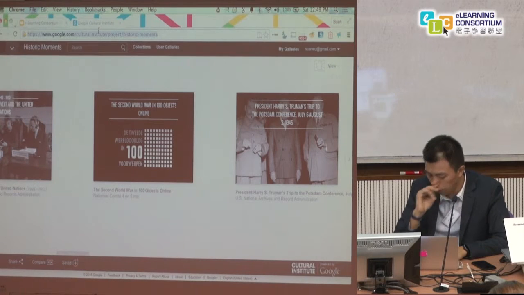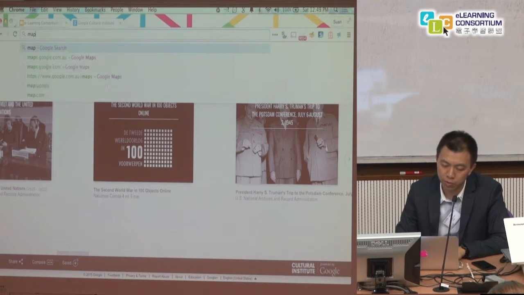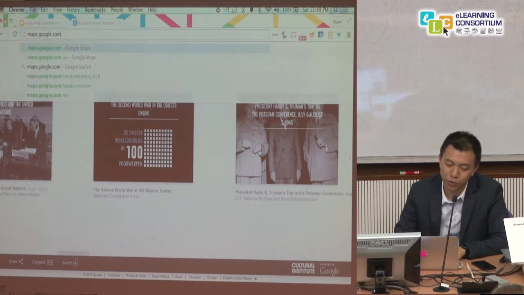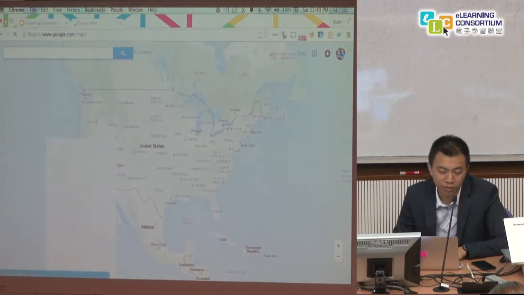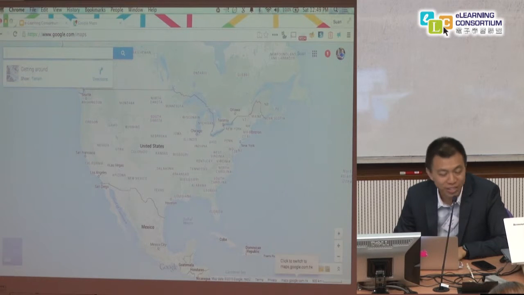Maps. So we've done a lot of work with maps, right? As a company, we know how much information there is and how difficult it is to index maps. I think Apple found that out as well. It's really hard to make good maps.